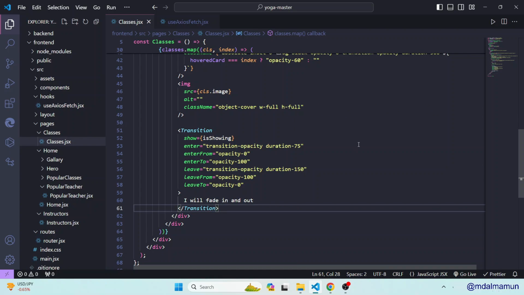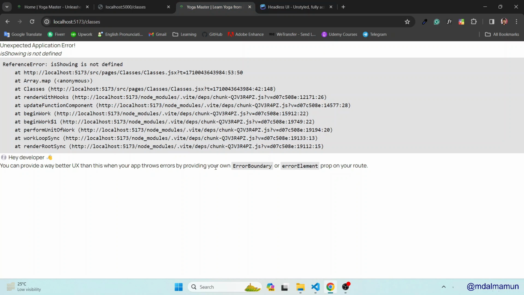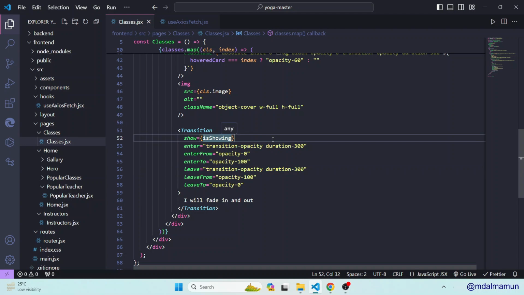At the beginning, do we need any customizations? Here we can add a duration of 300. Then we'll have 300. Then leave from, okay, everything is fine. And inside it, let me check how it's going. So unexpected, it is showing it is not defined. We'll have to import it.